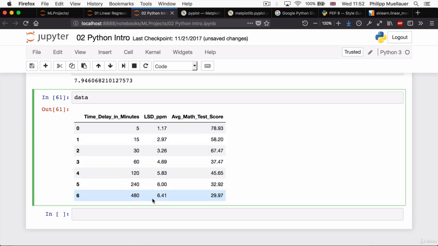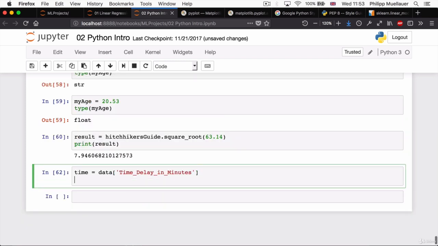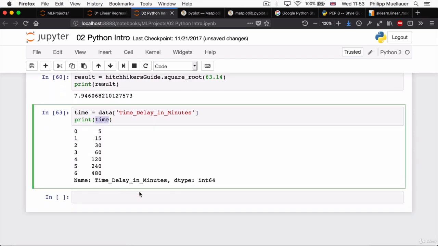We've got 3 columns, and we're going to extract each column and put it into a separate variable. The first column I'm going to extract is going to be called time, and I'm going to set it equal to data, square brackets, and then I'm going to pass in the name: time_delay_in_minutes. I'm going to hit Shift Enter and see what it looks like. If I want to know what it looks like, I can simply say print time. And here it is. Our variable called time now contains a series containing the values of the first column.